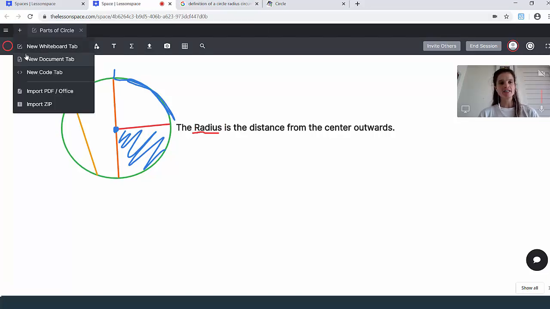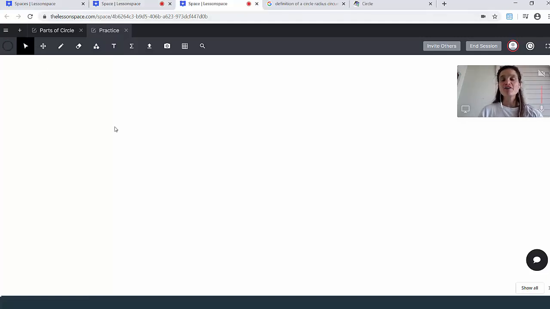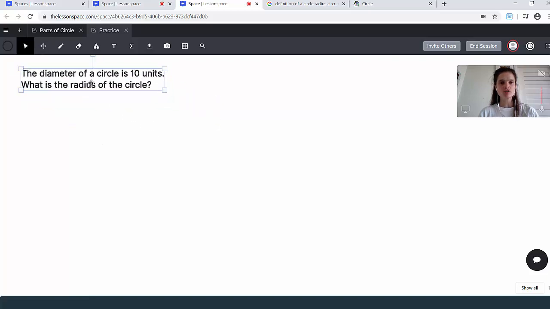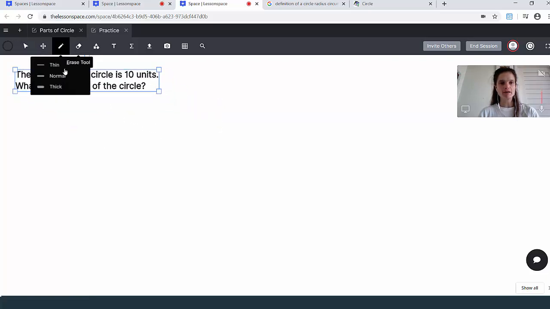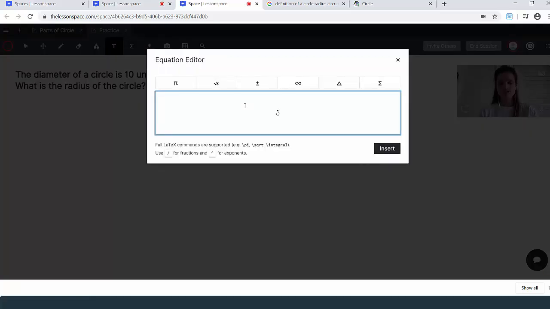Now I'm going to add a new whiteboard tab where we're going to do some practice. So I'm going to add in some practice examples here. I've already selected a practice example. Again, you can Google this, you can type it in, but I'm just going to paste it in here. So the diameter of a circle is 10 units. What is the radius? This could be an example that you want to use a bit later, or if you want to talk about it now, you can use the equation tool to write in.